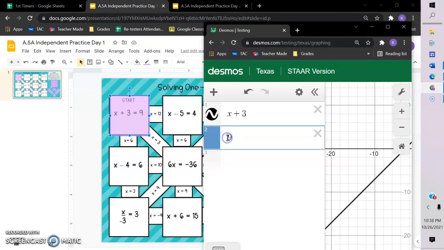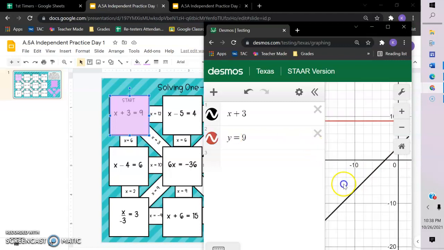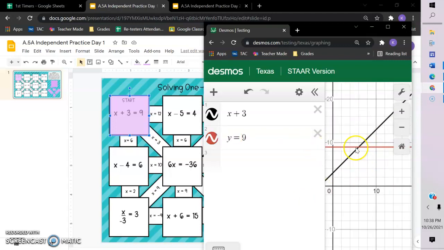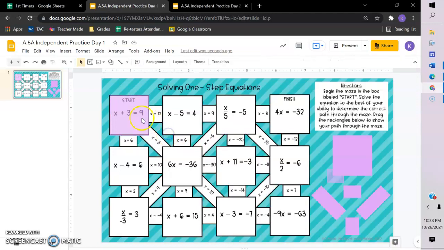So we need to tell it to graph. So we're going to put y equals. Now that we put y equals, now we're ready to find out where they cross. Just click on somewhere in here and the answer is going to be right here on the bottom, which is a 6.